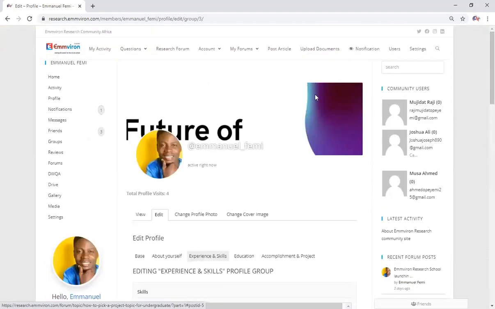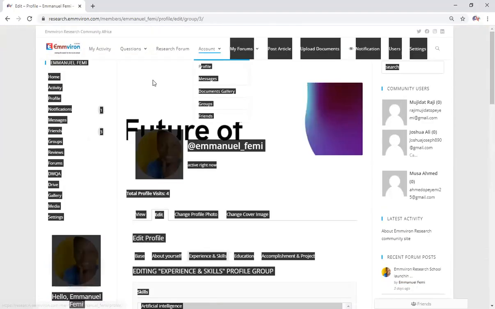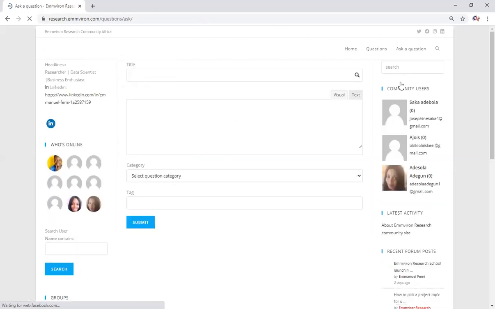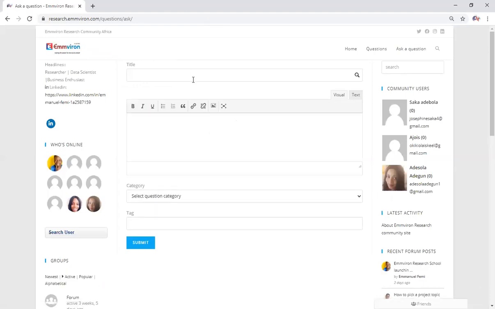Now, aside from this, we have question and answer. For example, if you need to ask any question on the forum, on the networking site, you can just go towards this and say, okay, I want to ask a question. I have a question. What's the question all about? You can say, what is the research community all about? Something like that.